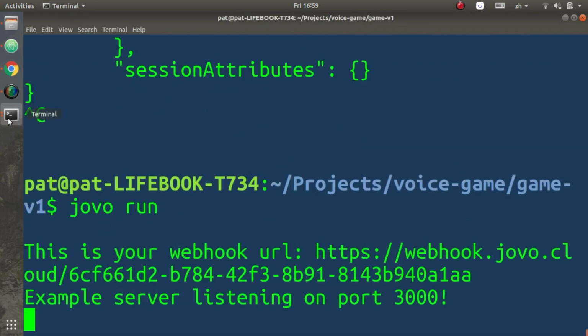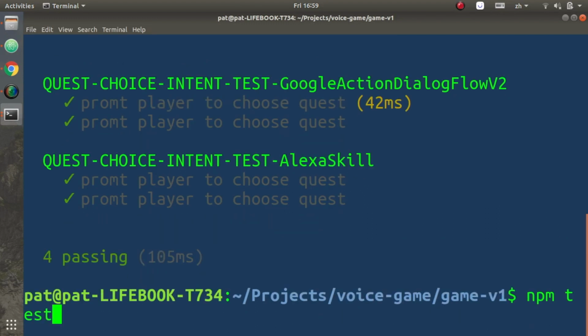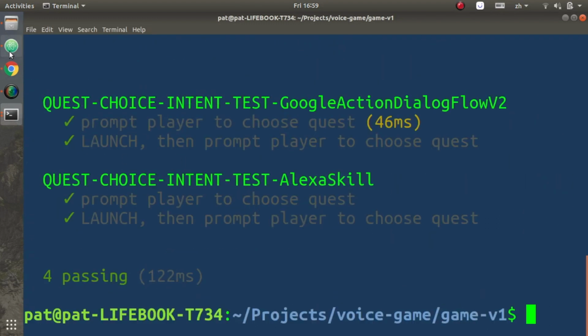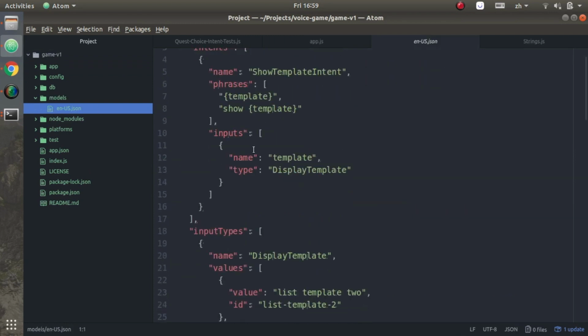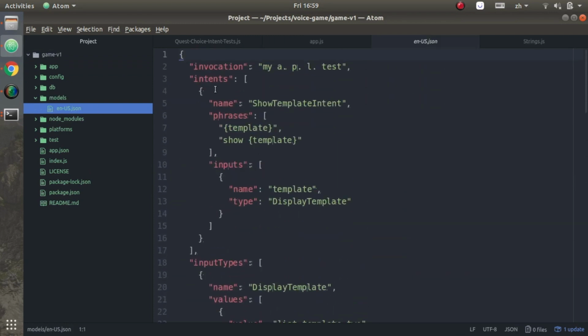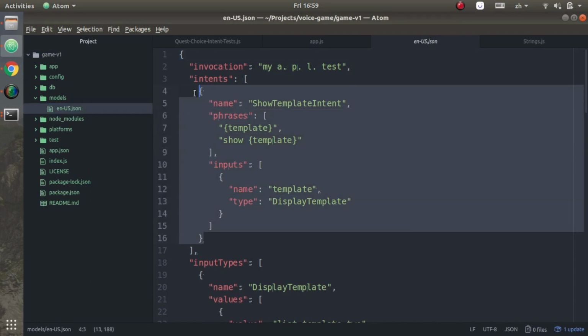Run your Jovo server again and let's test. Make sure we didn't break anything. We didn't break anything. Now let's add the front end capabilities so that way we can actually use this inside of the Alexa development console and test it on our devices.